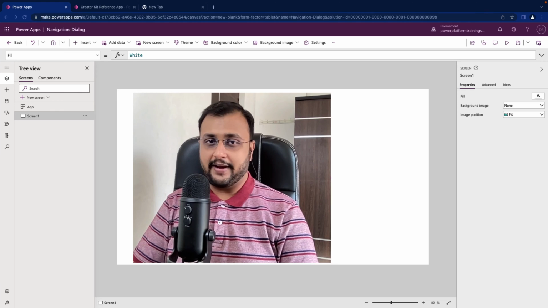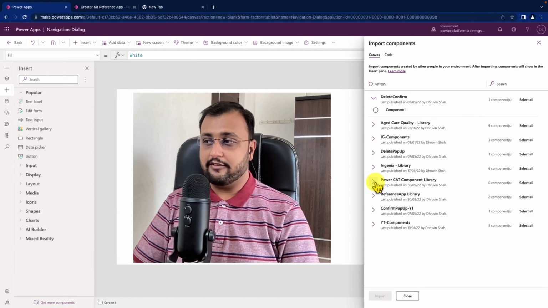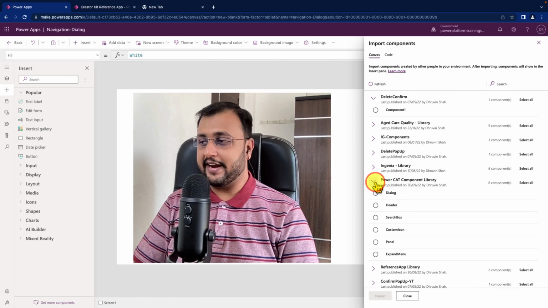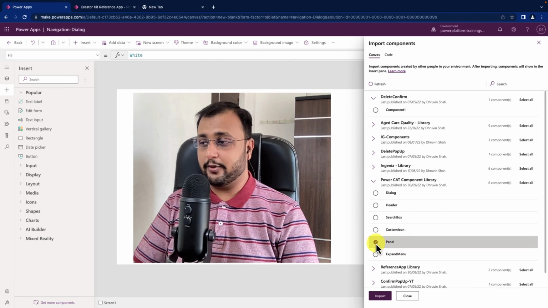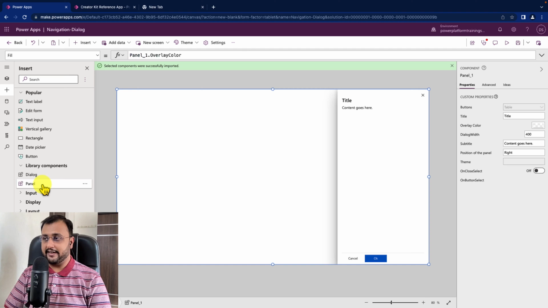Here I have opened a blank canvas app, and first let's add those components. For that, click on the plus button and click on get more components. We have already installed the PowerApps CAT component library, and from here let's add our panel component and dialog component and click on import. The components have been added successfully. Now first let's add the panel component on the screen. So I'm adding this panel component, and it looks like this.